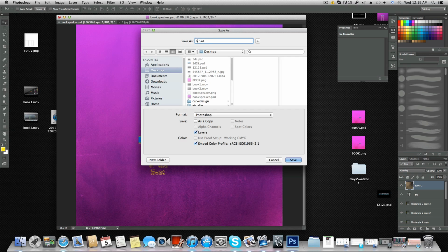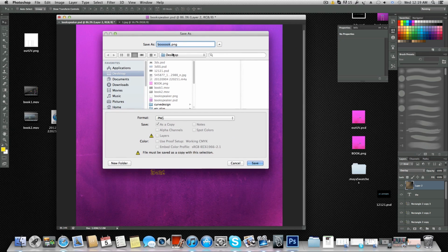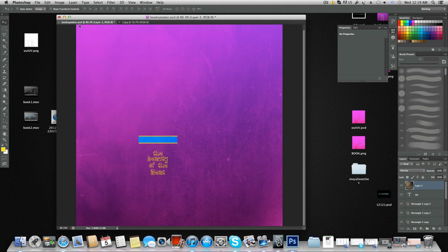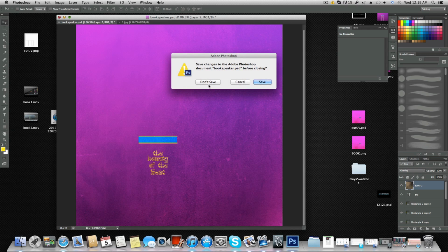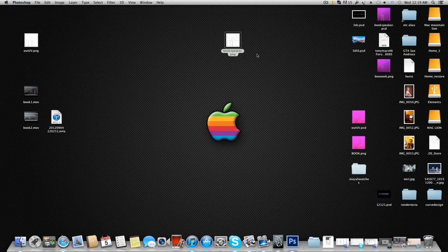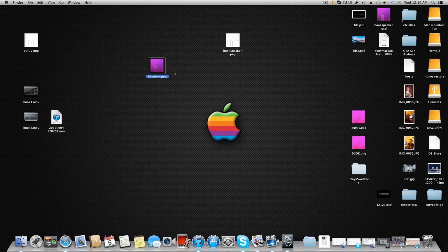I don't know, book. Okay, PSD. No, we don't want it to be PSD. We want it to be PNG, like the same extension we gave it when we export it. So book.png, and save. And compression none, interlace none. Okay, so now we can close this and close Photoshop, quit Photoshop, and this is the book PNG.